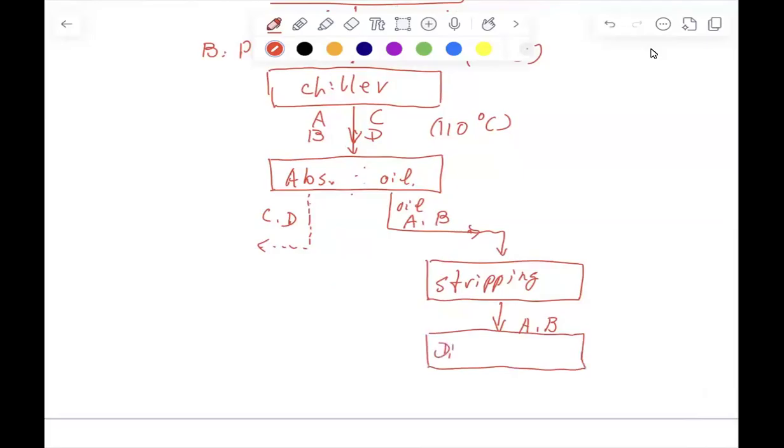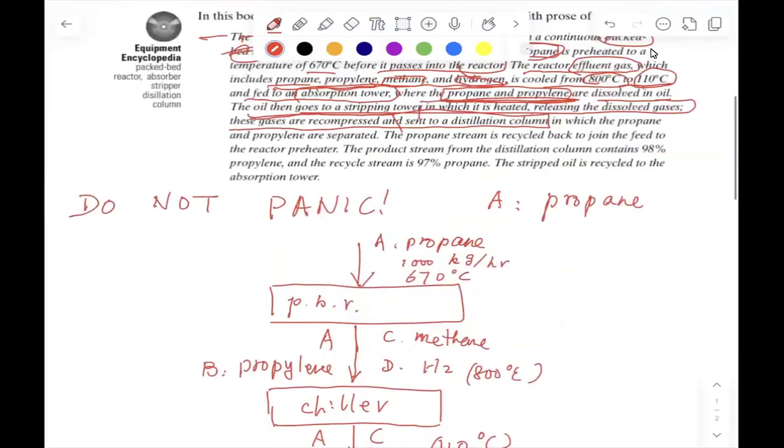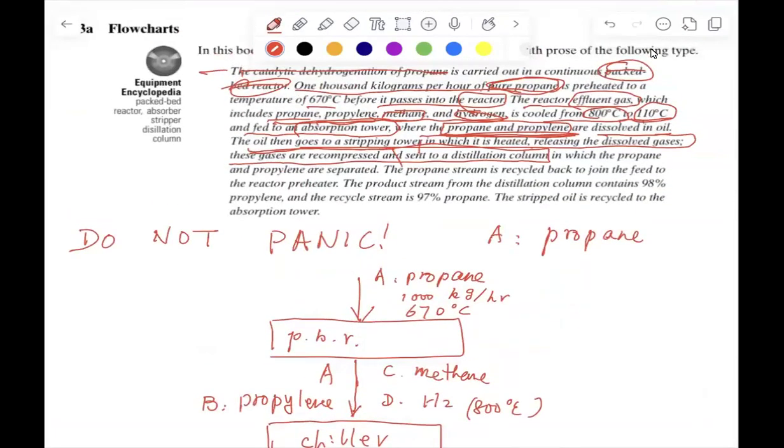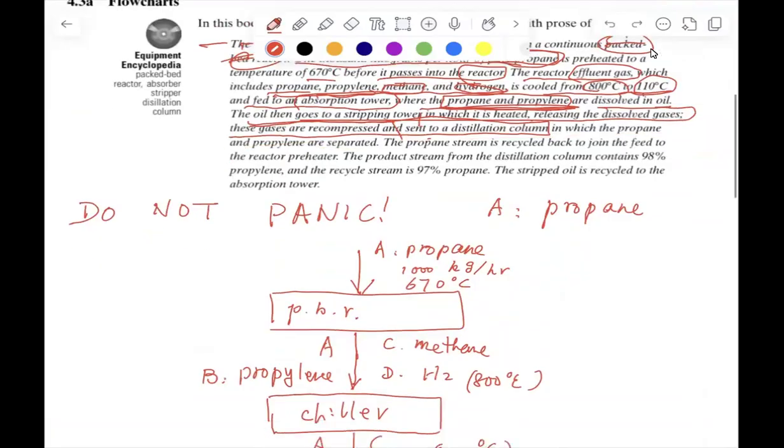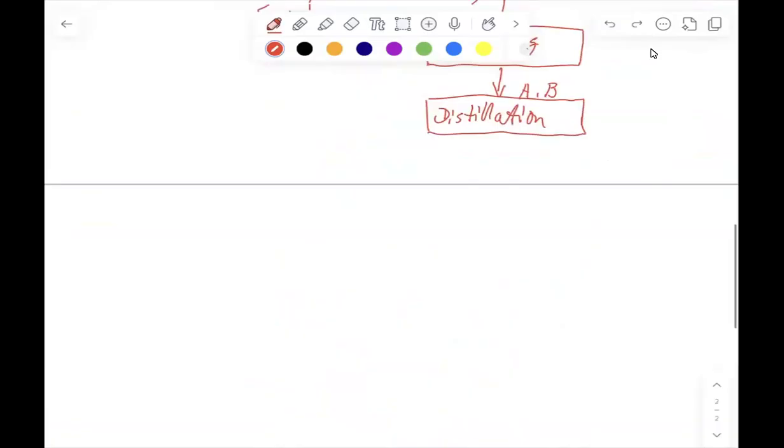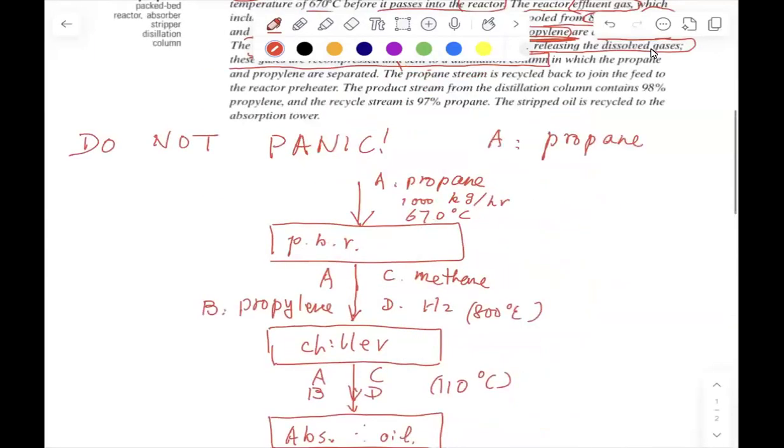So this will be the distillation column. It's sent to a distillation column in which the propane and the propylene are separated. Oh, I see. So inside, using this distillation column to separate them, these two will be separated. I would imagine one would be A and one would be B. So this will be A and this will be B. It doesn't really matter which one is which.